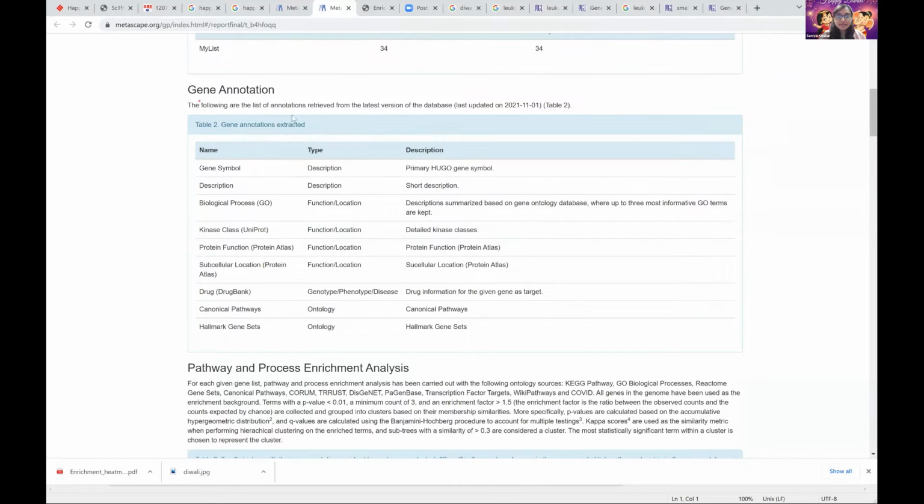And it's updated as of November 1st, which is just a few days ago, given that it's Diwali. So you can see that they look at the gene symbol, short description, they look at biological ontology, UniProt, Protein Atlas.